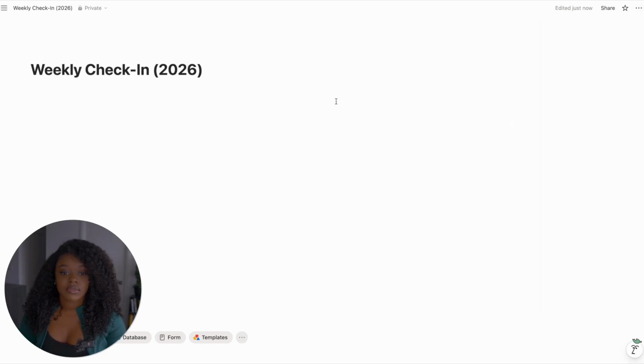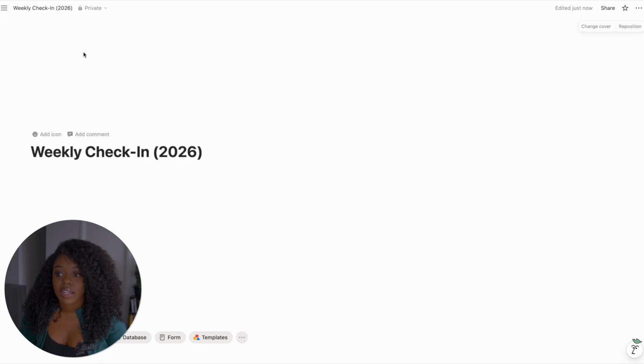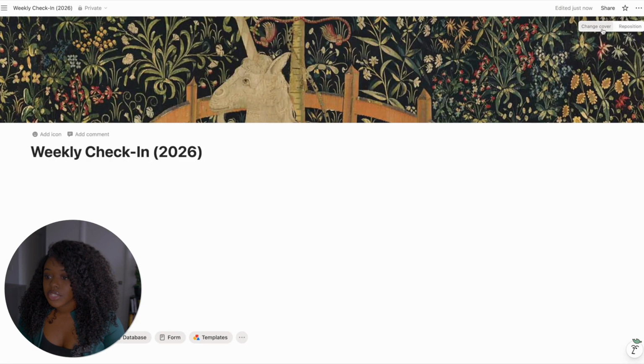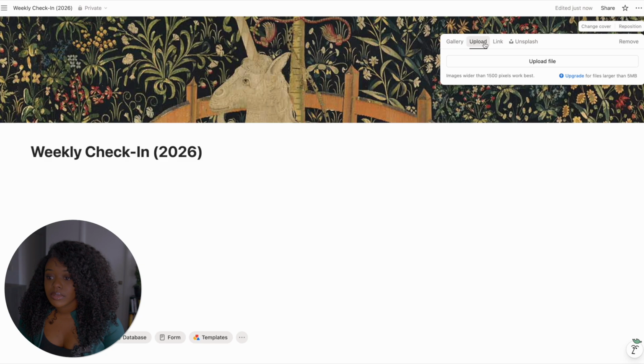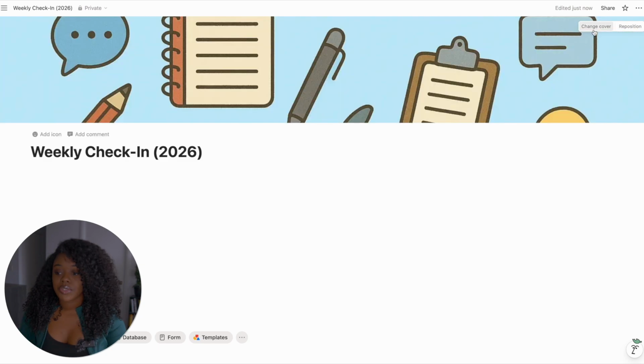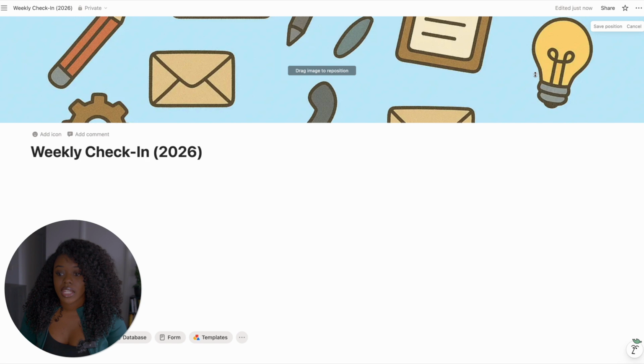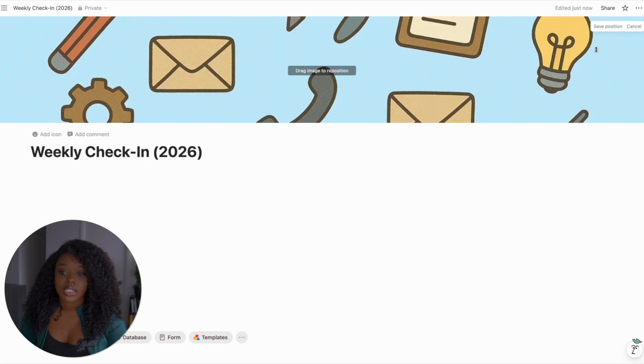Now that the page is configured, I'm just gonna hover over the title and add a cover. I'm gonna change cover and I'll click upload to upload a file. And once your file is uploaded, you can drag and reposition it any way that you would like. And of course, you can add any image that you would like as well.